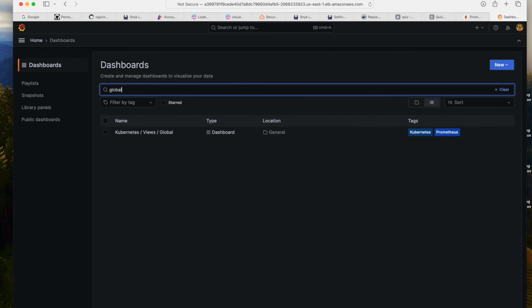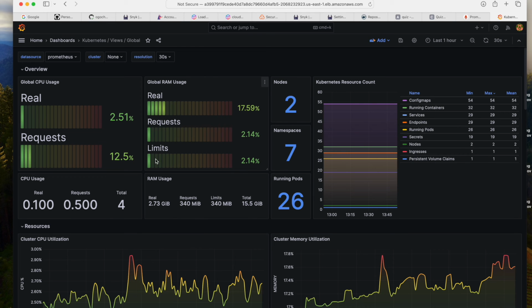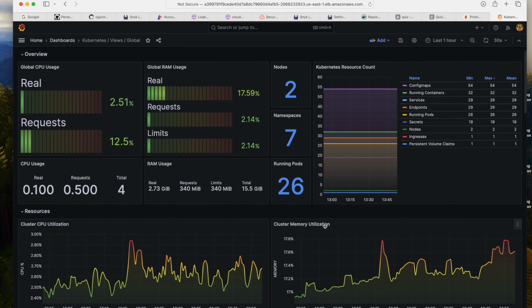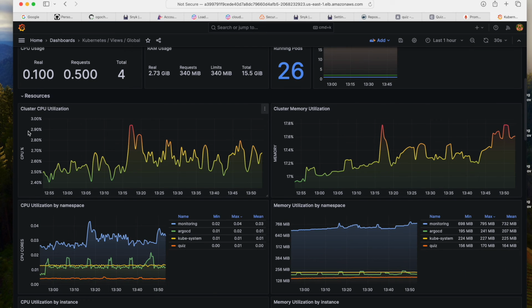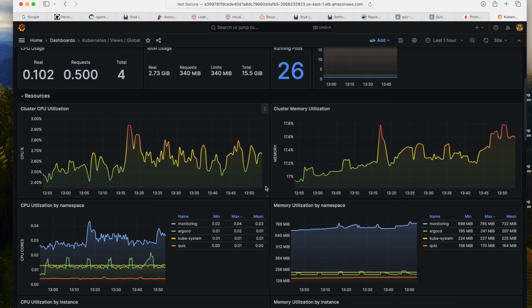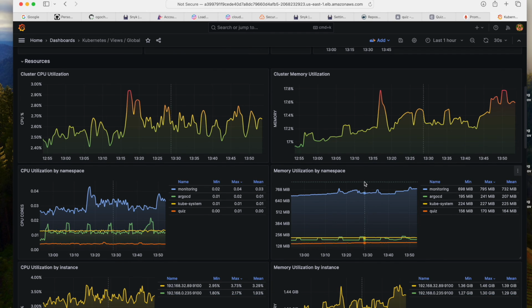Tap that in global view, you click on it, and the dashboard will come on. You look on here, look at the cluster. The namespaces we have are 3 and 4 default: the monitoring, ArgoCD, and quiz, then the rest are default namespaces. The running pods that we have in our whole cluster, you see the resource, the cluster CPU utilization for the last 1 hour. You see the cluster memory utilization.